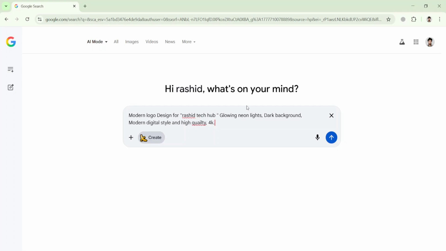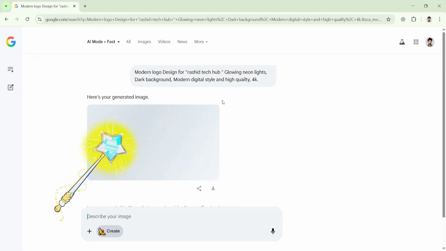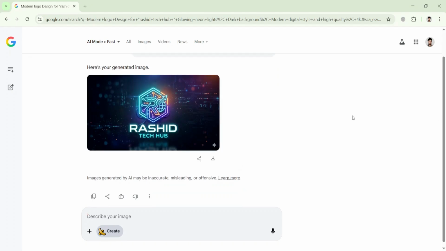After writing the prompt, press enter. Now the AI will start generating your image. Use Nano Banana 2, sorry. Let's wait and see the result. Very fast. As you can see, the image is ready.